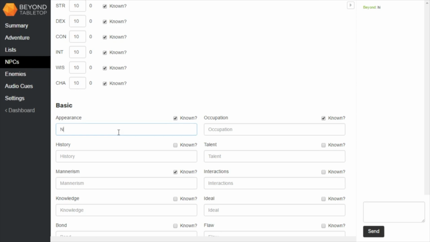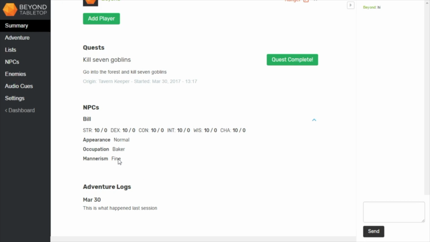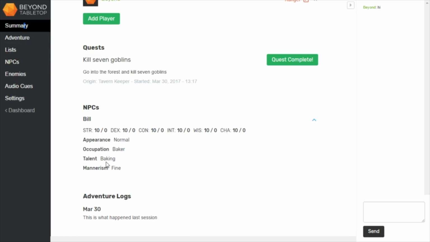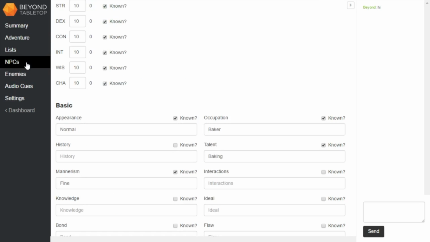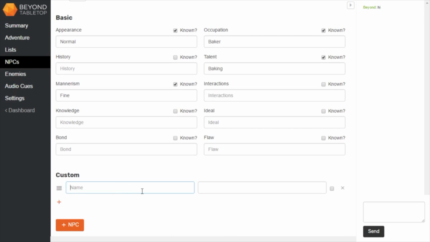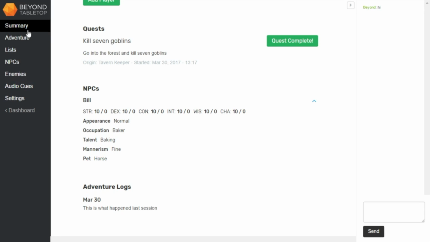So appearance, normal. Occupation, baker. And mannerism is fine. Now if you go back to summary, all of that stuff appears here. And then if the players start talking to this person, they'll find out he has a talent for baking. And now you'll see that will show up here too. If you have more properties that you would like to add, you can add those here. For example, maybe pet. So he has a pet and it's a horse. And now if I check this checkbox, it'll be known. And we go over here and now that shows up there.